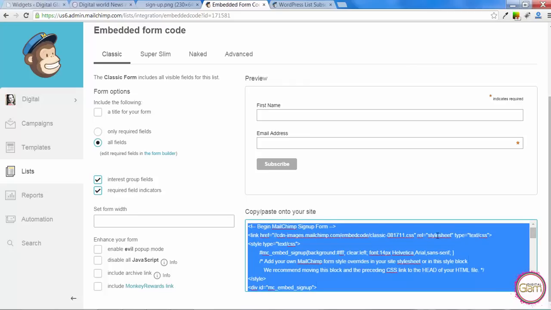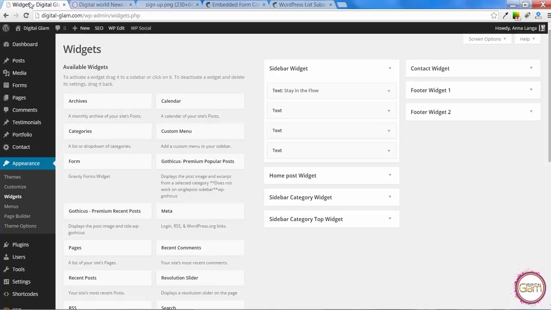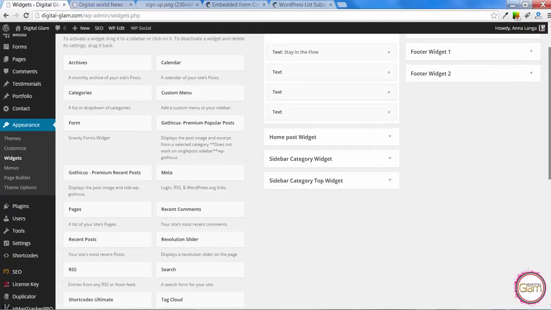And then what we need to do is copy that code and then go back to our widget area in our WordPress site, where we can add the form.